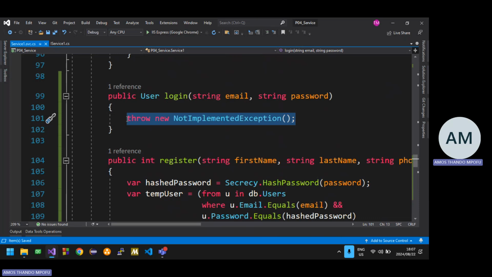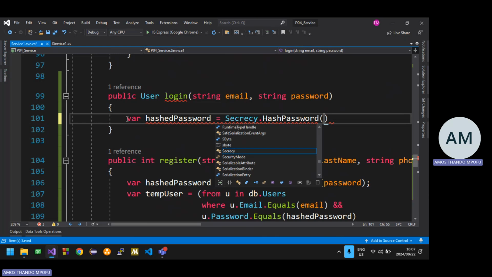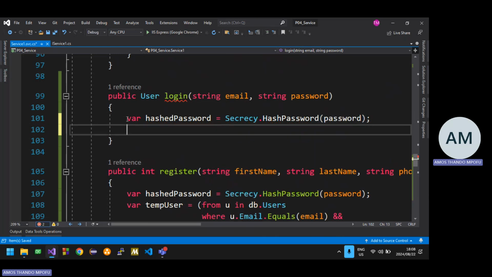And then we redo the same thing when we're logging in. So hashed password is equal to Secrecy dot hash, because remember our password is hashed. So we need to hash it first before we try to get the user from the database, right? Or from the table. I won't need all of the information inside of my table, so I'll therefore create a temporary user for that, right? I'll create a temporary object for that.